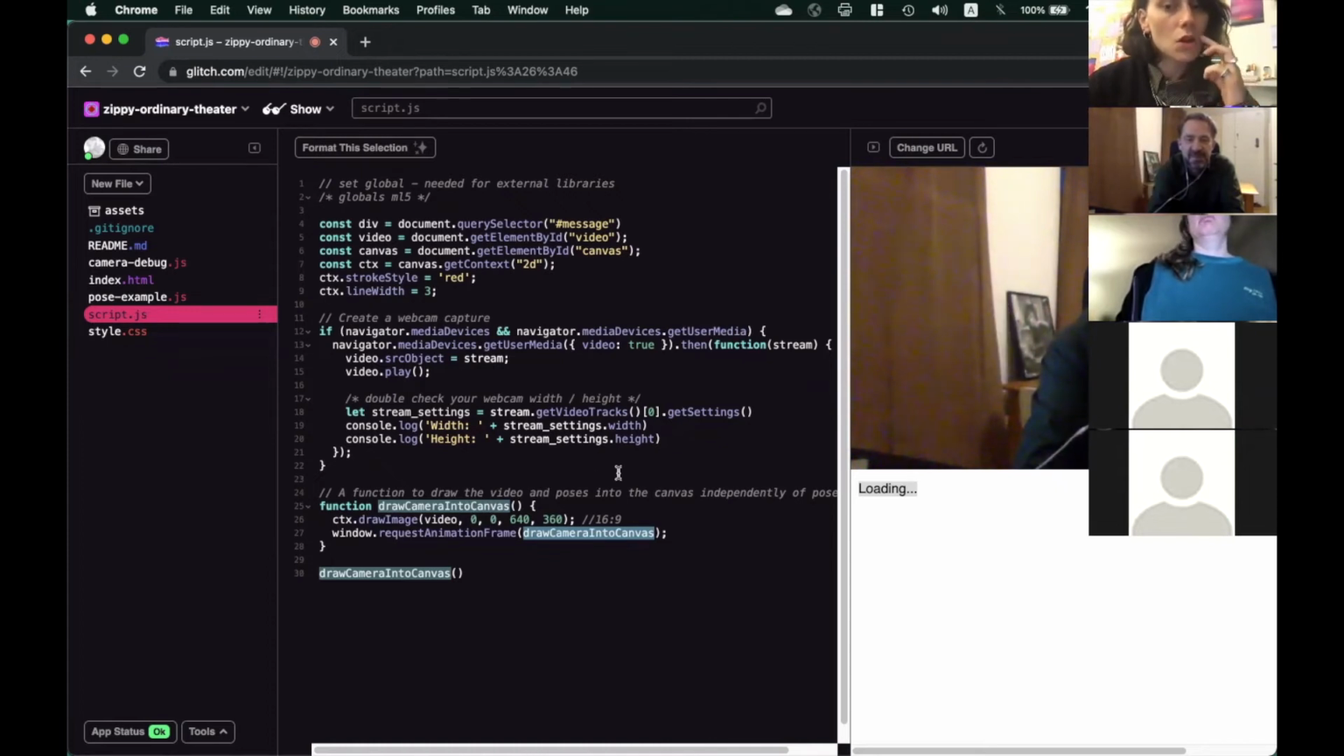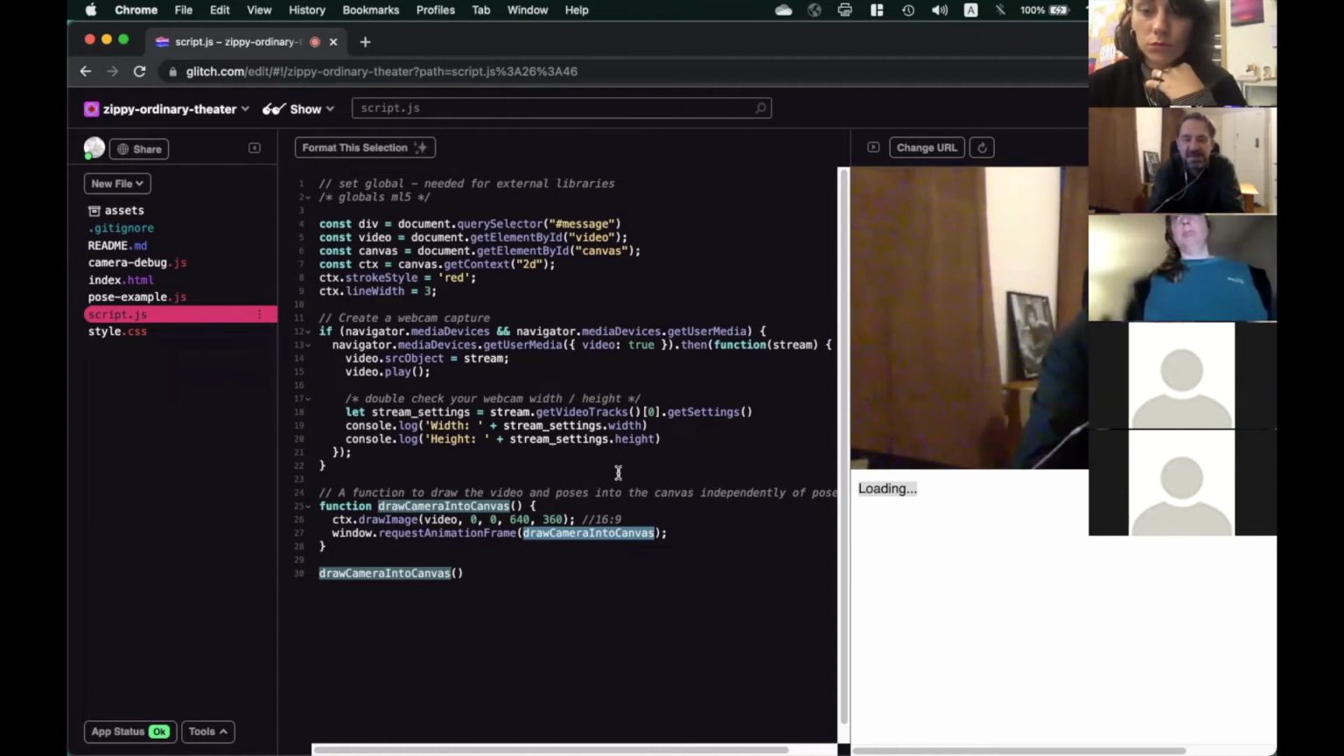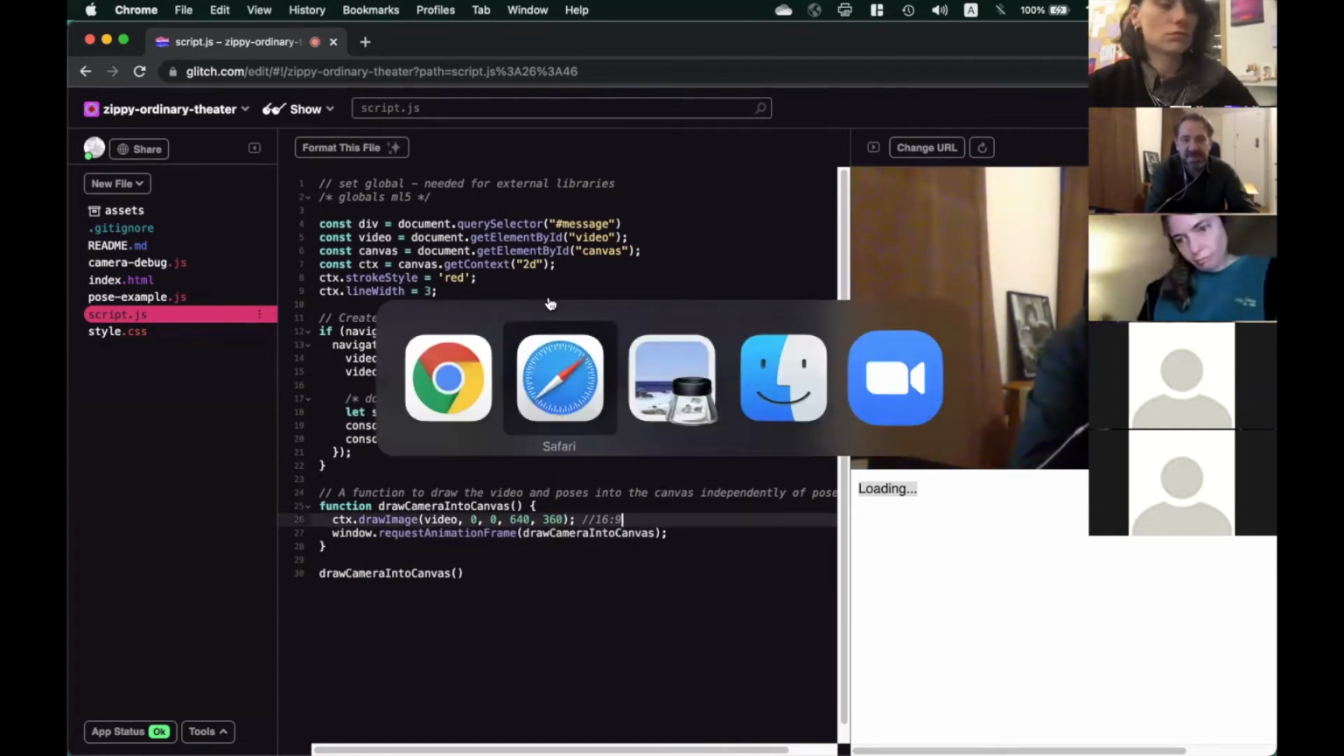So this is an image, which is quite weird. A canvas is just an image, but it's updated 60 times per second. So that's what's happening here. We're drawing ourselves. So that's the first part of our pose detection.